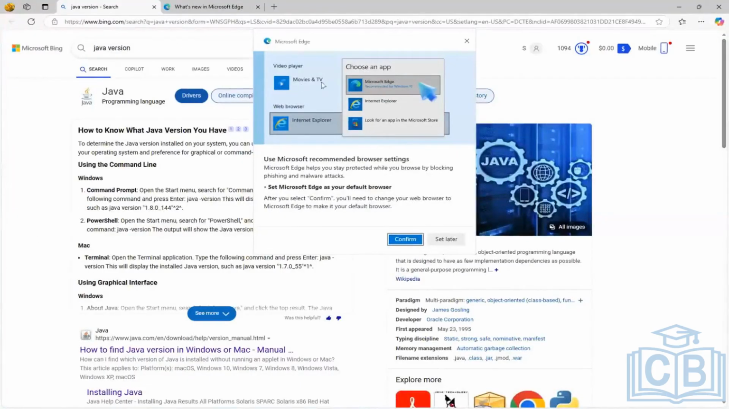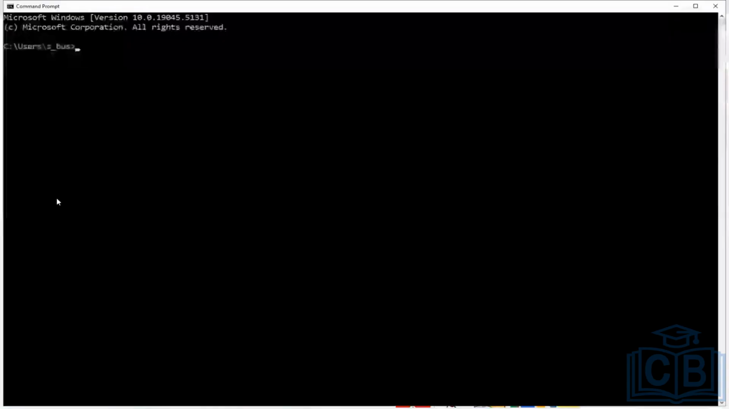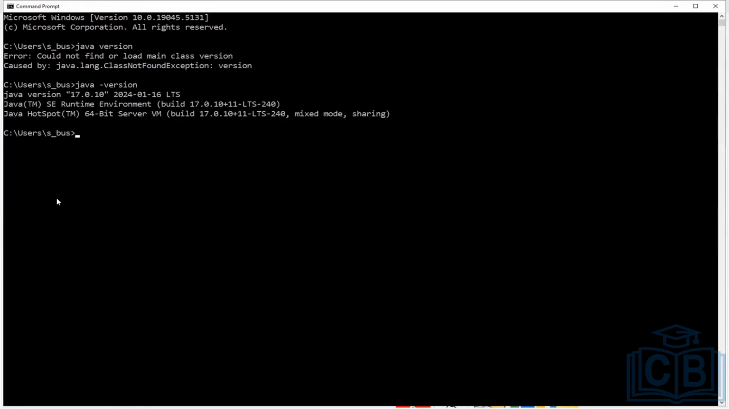Now I think I can put it in the command prompt. Can you open the command prompt? Java space version. Oh, is it not there? That's weird. Put java space dash dash version. Let's try to enter. It's already there. I think this is fine. We already have the Java version set up and ready.